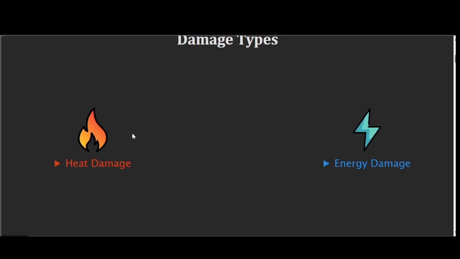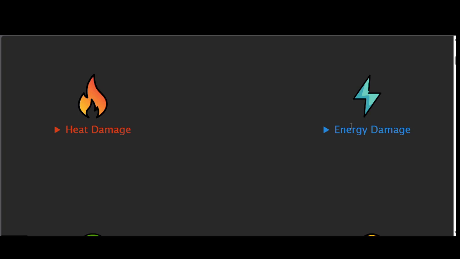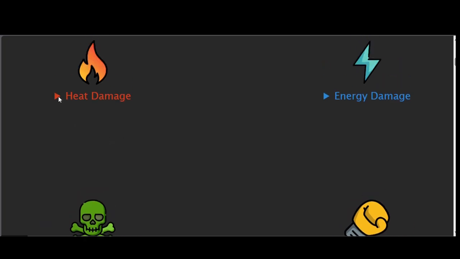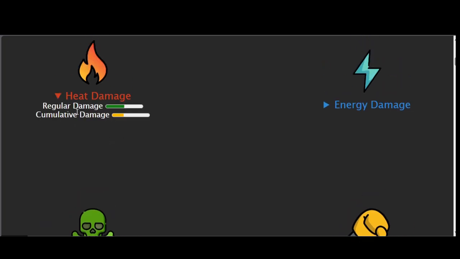So we got damage types here. So Steel Titans has 4 different damage types that you can deal to your opponent. So you got heat damage, energy damage, corrosive damage, and physical damage. And you can actually click on these little things here, and they drop down, and you've got these 2 little meters that show the amount of regular damage a damage type does and the amount of cumulative damage a damage type does.